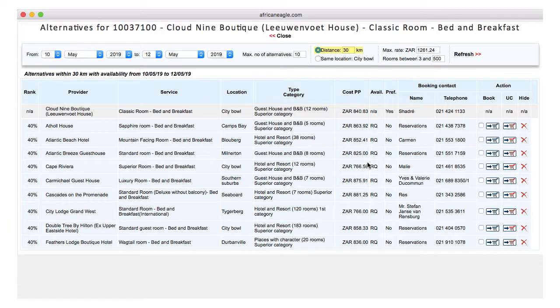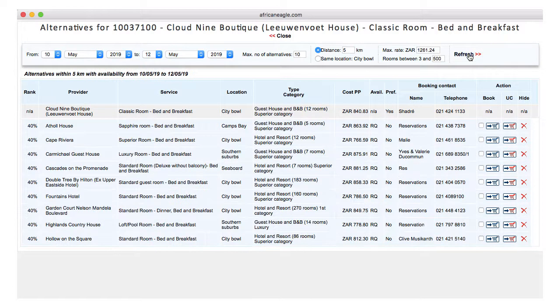By default, a distance of 30 kilometers around the current service is considered, meaning locations within 30 kilometers. For example, Blowback and Milnerton. This can be adjusted, for example, to 5 kilometers. And click Refresh. Note how the display changes with further away locations now excluded, for example, Blowback.